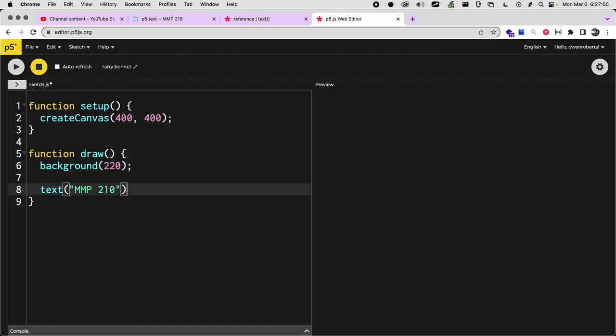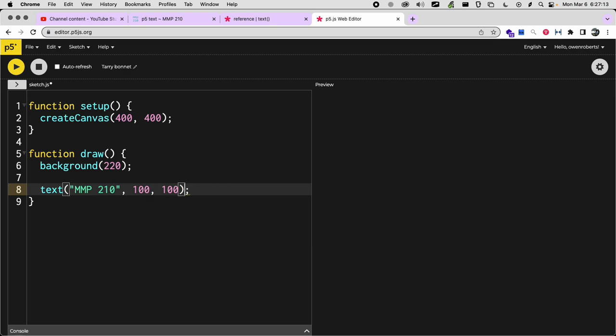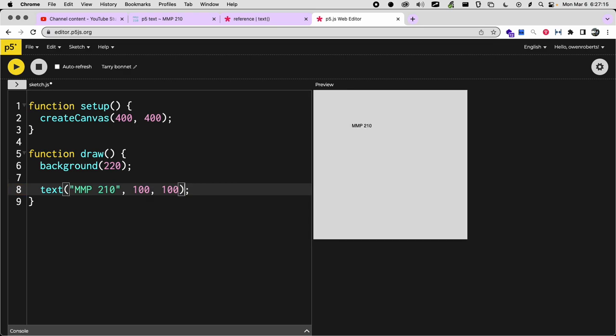So we can write, that's our first argument. If I run it like this, we don't see anything because P5 needs to know where we want this to go. And so we can put in an X argument and a Y argument. And there we go. We have our first piece of text. That's the default setting. So you can see it's a pretty boring default Arial font or sans serif font. And it's got a default fill, which is black, and it's pretty small.